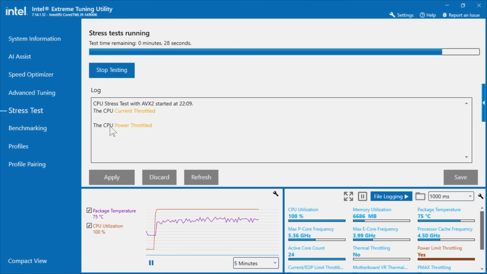Once again, I've accelerated the 5-minute test, so we don't have to sit through all of that, so you can get an idea of the actual utilization graph just along there. And you can see that the overall package temperature is still sitting well below 80, even though we come to the finality of the tests, which is very good.